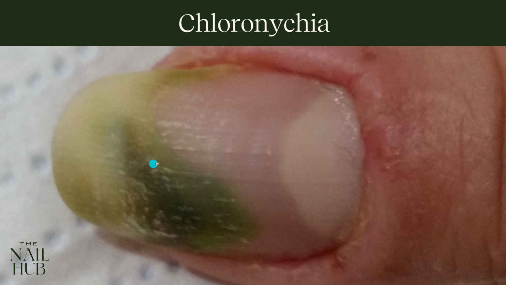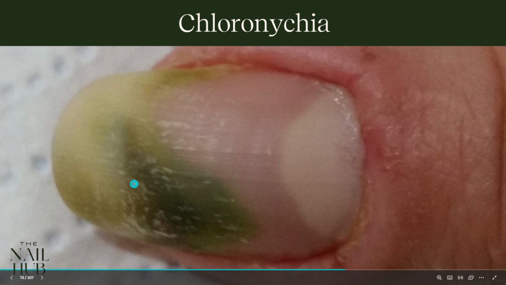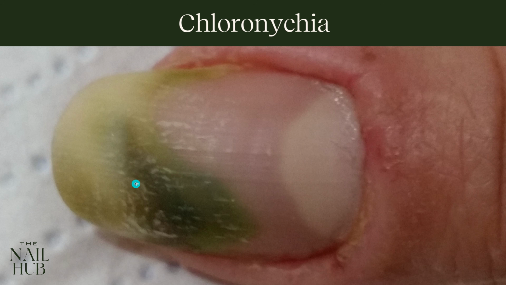So to me, this means that this person had onycholysis. They had lifting between their nail plate and their nail bed, and Pseudomonal bacteria was able to get in there and start growing. And that green is actually an excretion from the bacteria. So the excretions from the bacteria are what actually create that green color.